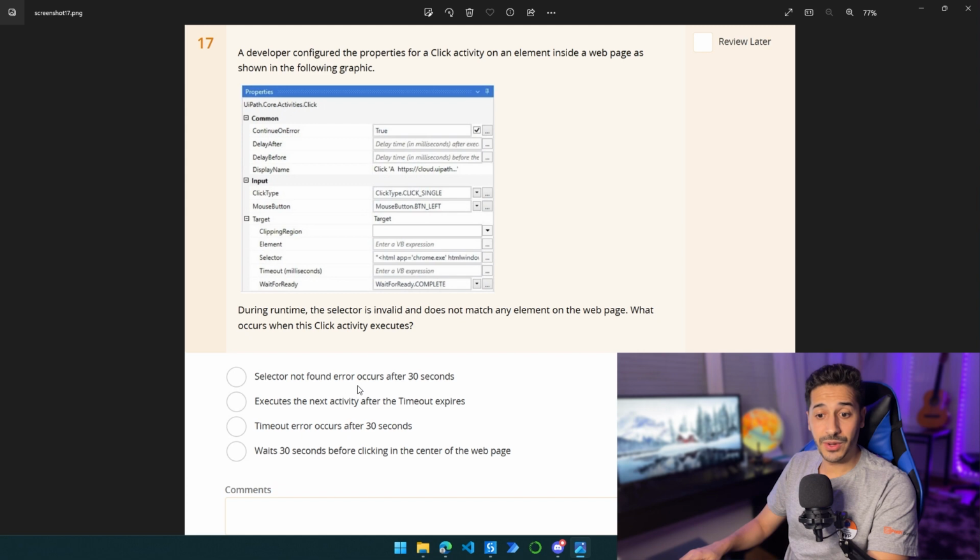Selector not found error occurs after 30 seconds. Execute the next activity after the timeout expires. Timeout error occurs after 30 seconds. Wait 30 seconds before clicking in the center of the web page.